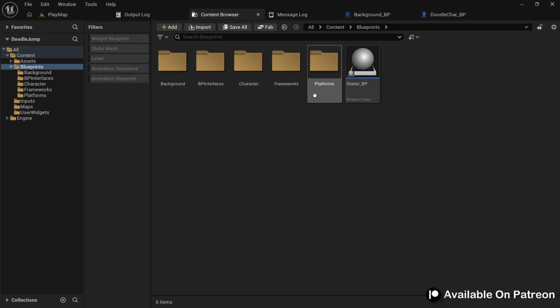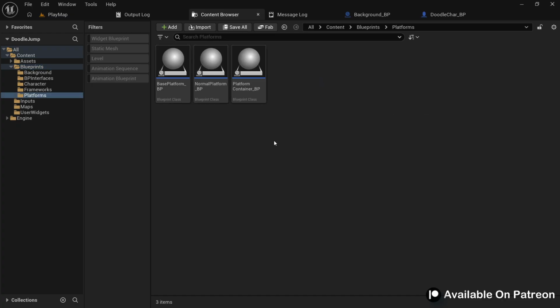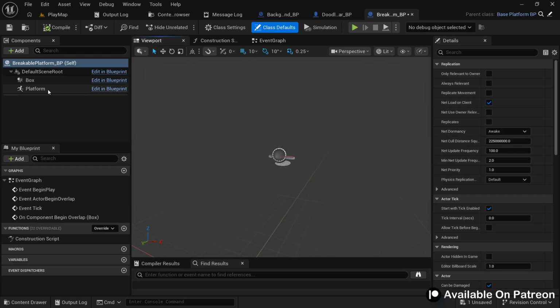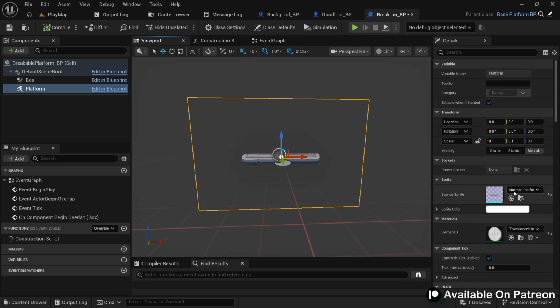For that, in your content browser, just go where your platform blueprints are. And here we are going to duplicate this normal platform BP, and let's name this breakable platform BP. Open this up. Now here the first thing we are going to do, we are going to change this normal platform sprite to breakable platform sprite.